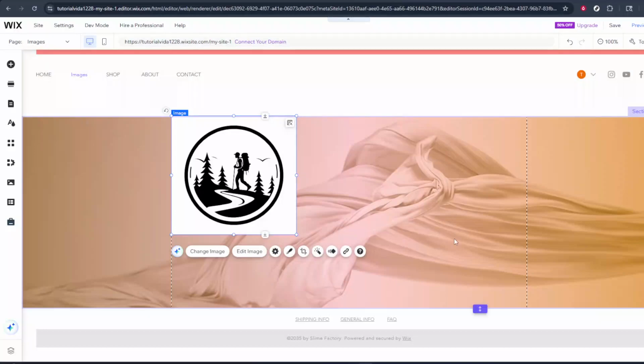In today's video, I'm going to teach you how to add subpages in a Wix website. We'll walk through this directly inside the Wix editor, so make sure you're logged into your Wix account and have your site open in the editor before you start following along.